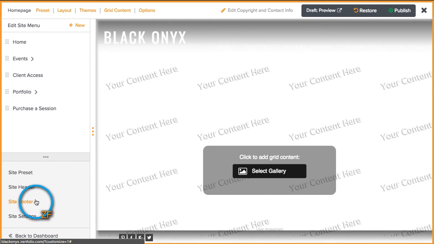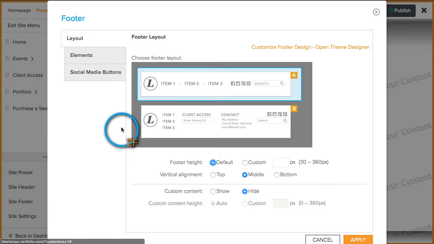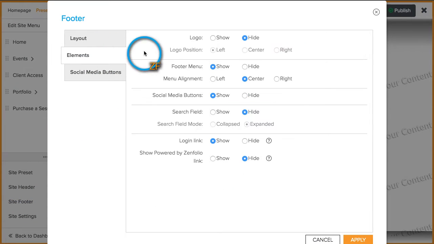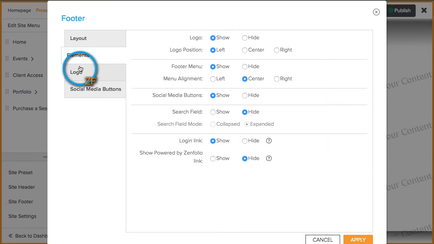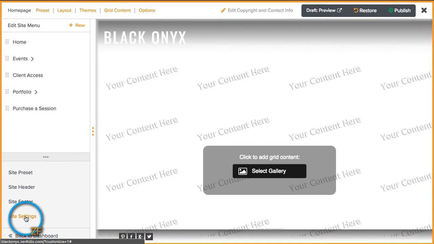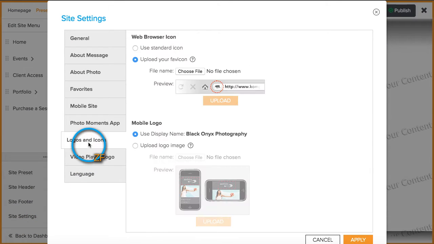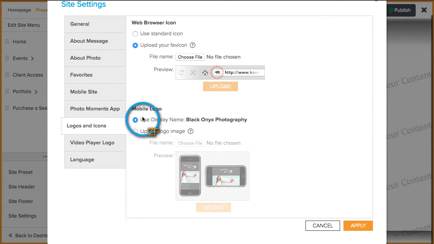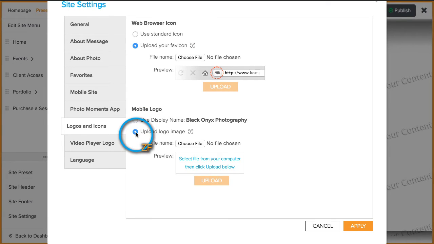In addition, you can do the same exact thing with the site footer. I will set the logo to show, and then you'll see the logo tab. And lastly, in the site settings, you can upload a mobile logo as well. And again, that's just going to work the same exact way. You'll choose the file, upload it, and apply.